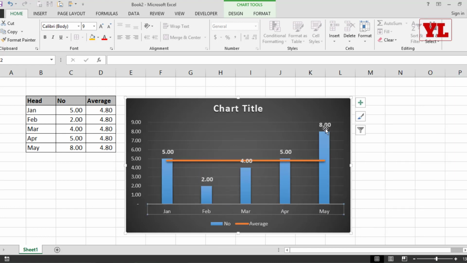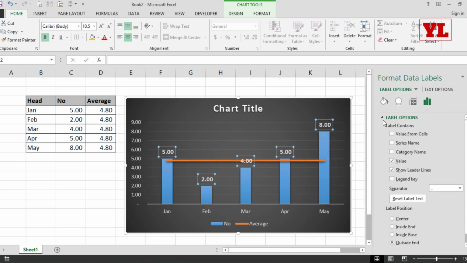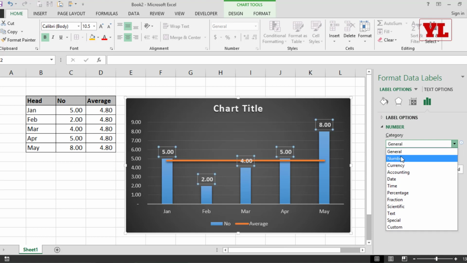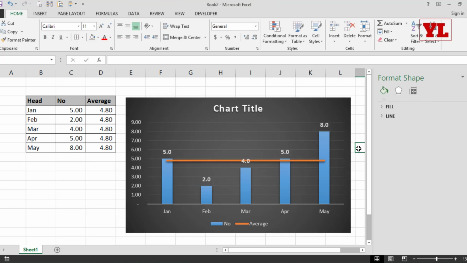Next, let's suppose that I wish to show these labels in single comma format. So I might right click, go to format data labels. I will hide the label option. I will go to number. I will choose number from the number options and then maybe change the decimal to 1. Same setting was also applicable in 2010 and 2007 version of Excel, although the look might be a little different, but definitely you will be getting the same setting which we just used.